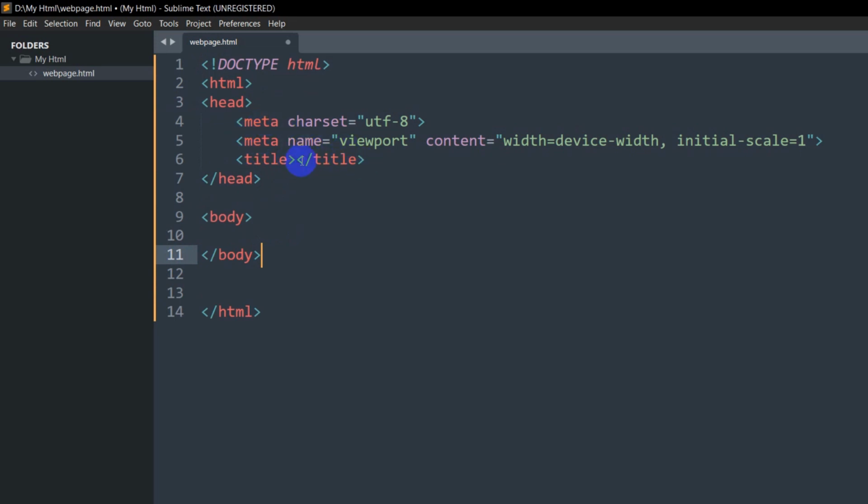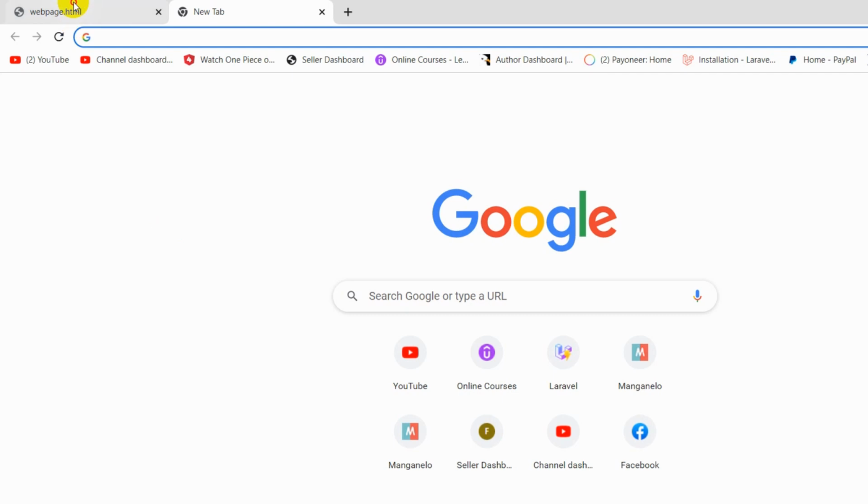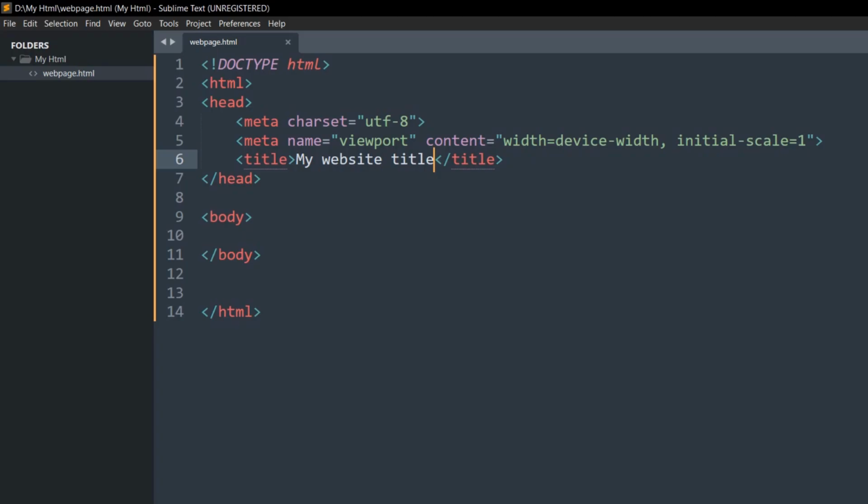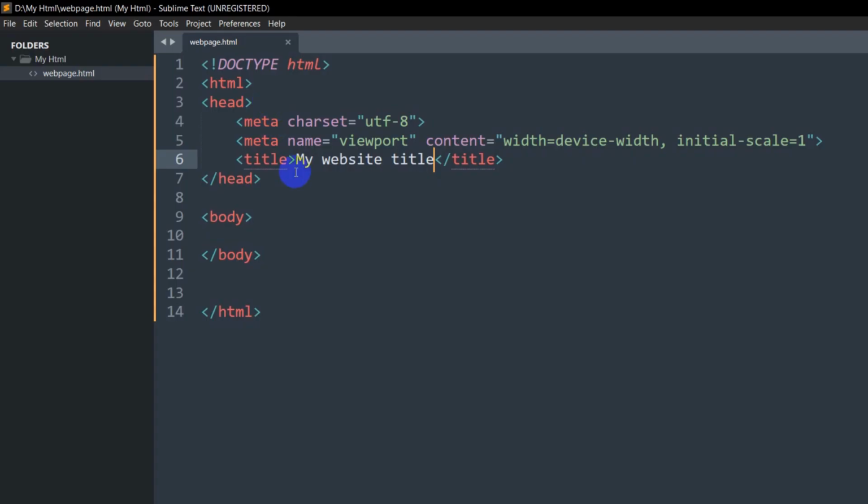Now inside the head, you can see the title tag opening and closing. So inside this title, whatever we write will be our website title. Let me just show you my website title. If I now save it and refresh over here, you can see webpage.html, which is this one. So if I just refresh here, you can see my website title at the top. So this is the title part.